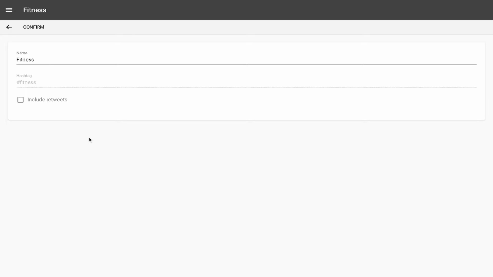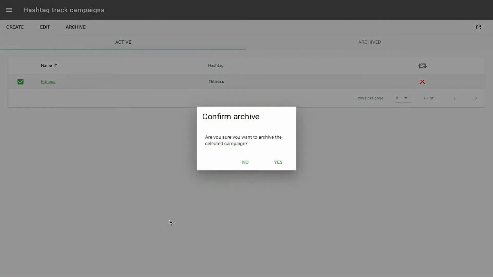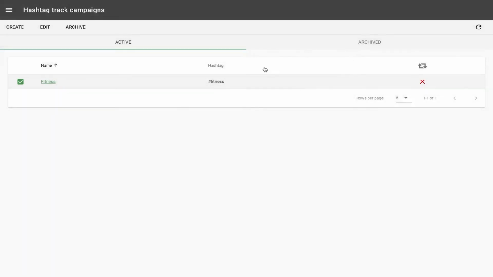And if you made a mistake with the hashtag, simply archive your campaign and create a new one. To archive the campaign, select it from the table and click on the archive button over here. This will stop new leads from being produced and move your campaign to the archive tab found over here.